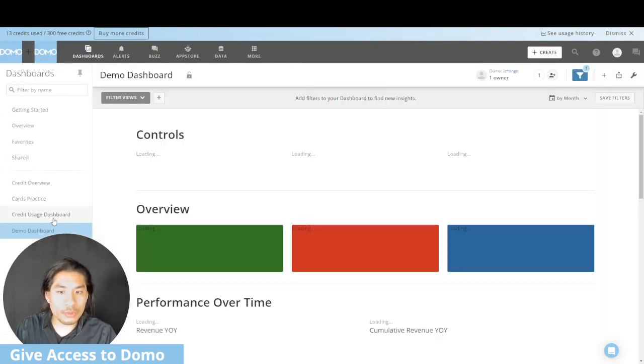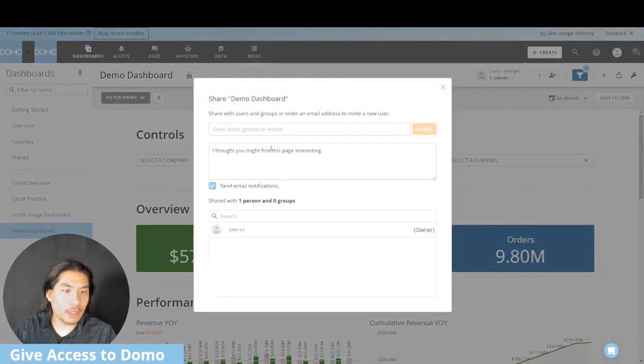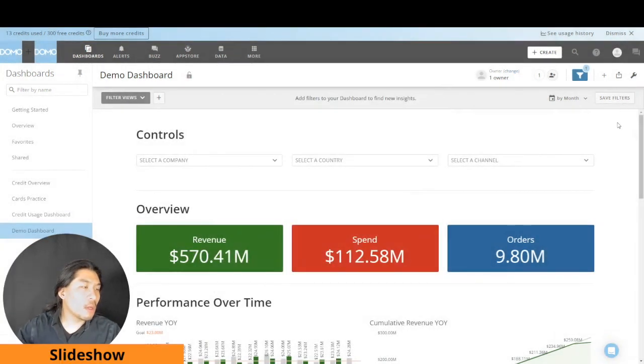And then you can go to the dashboard. You would put in the person that you already added under Admin here, and they have access to the dashboard. That's one way. There's another way though.